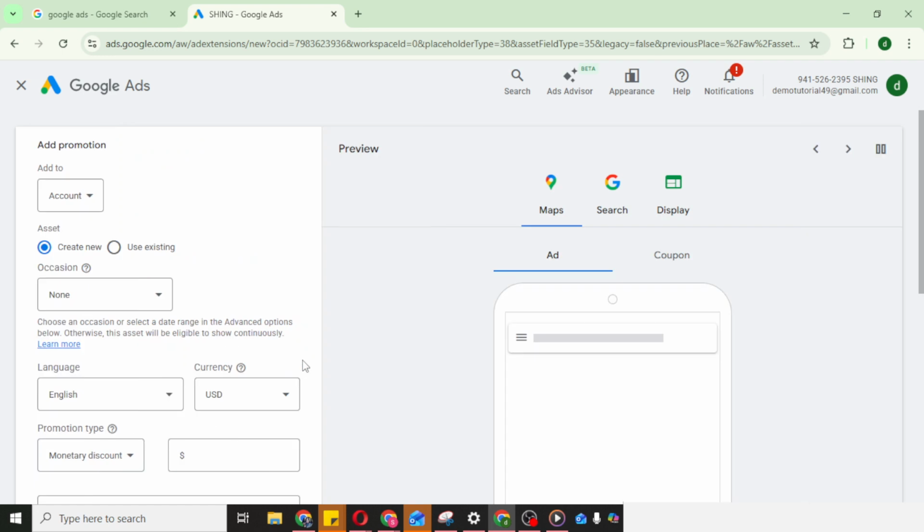Choose the language for your promotion asset, matching the language of your ads and landing page. Then select the currency that will be used for any monetary discounts. Make sure this aligns with your customers' expectations and the prices on your site.